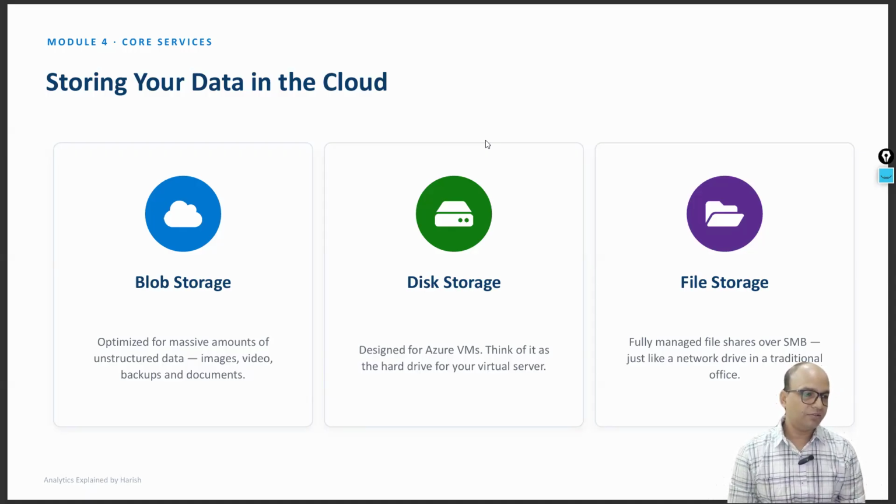Okay, got it. And what does SMB stand for? It states file shares over SMB. So what does SMB stand for? Okay, SMB stands for, I have to check that.